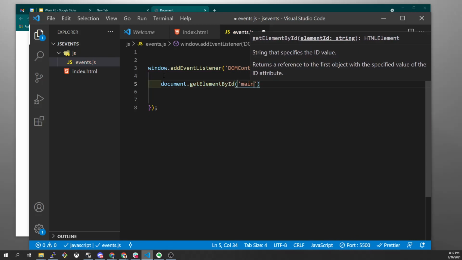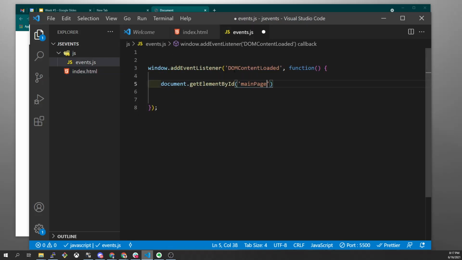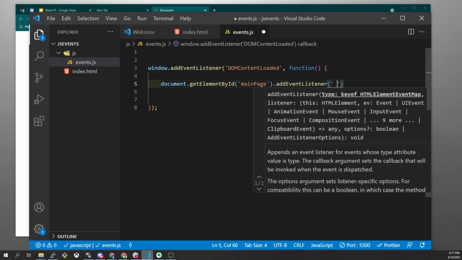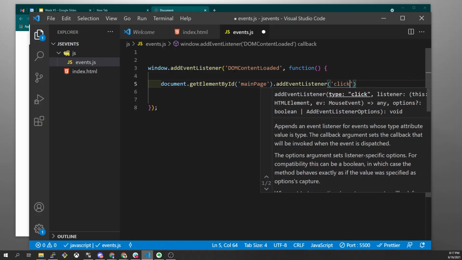What did we call it? Main page, right? Main page. And we're going to do that addEventListener. Okay, the listener takes an event type. Now we learned there's keyup, change, keydown, keypress, all these different event types. Which one would we like to look at first? Maybe let's just start with click.